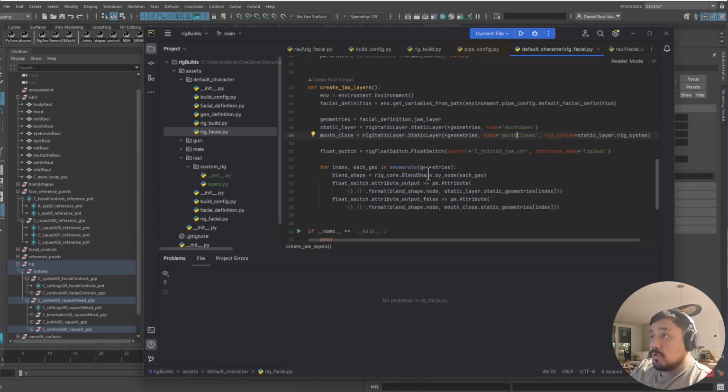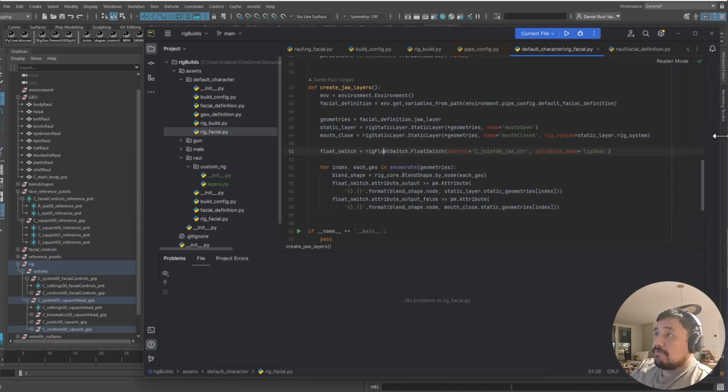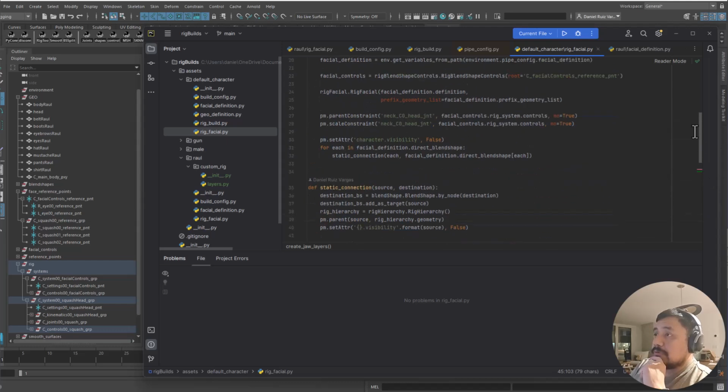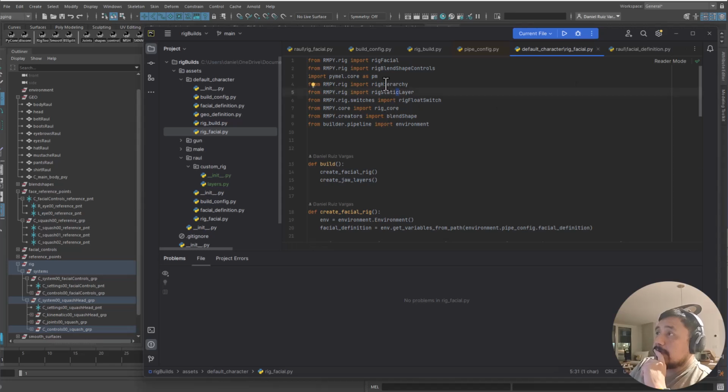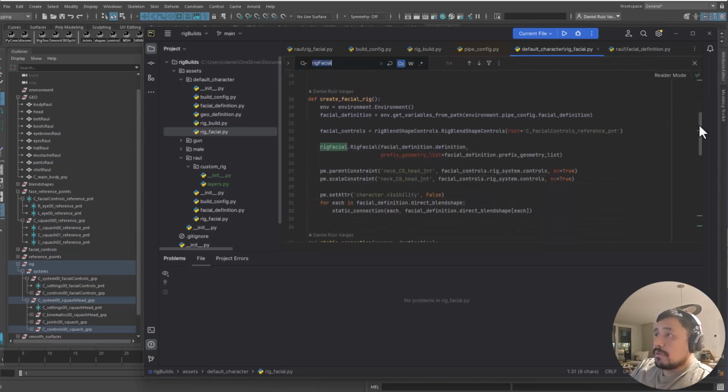In this case, I'm just going to create one rig for the jaw. And the rig of the jaw should be around here. Facial definition, jaw layer, geometries on the jaw layer. So it gets this from the facial definition, which we don't have here. And the rig of the jaw should be created. Let me look for it. It's here, rig facial, rig float switch, rig facial.